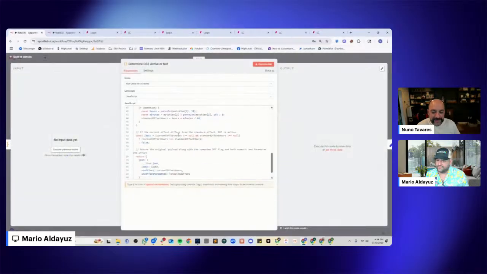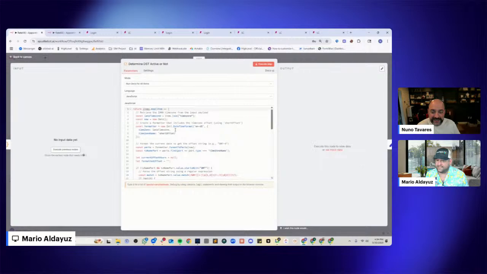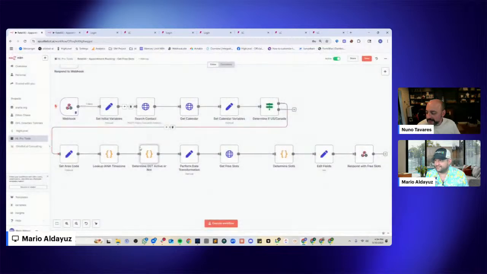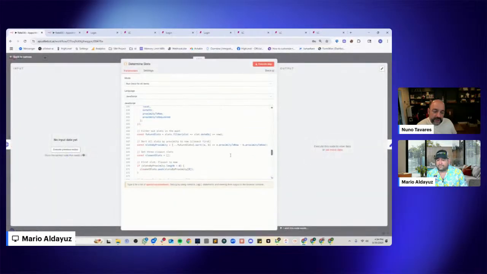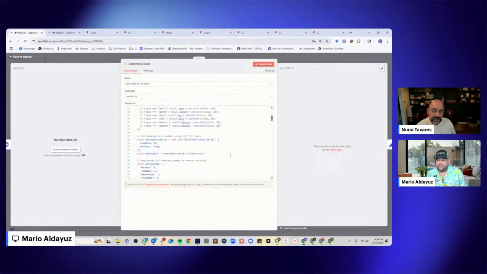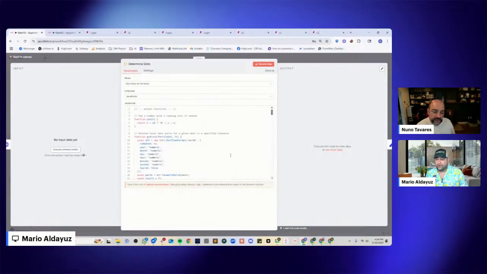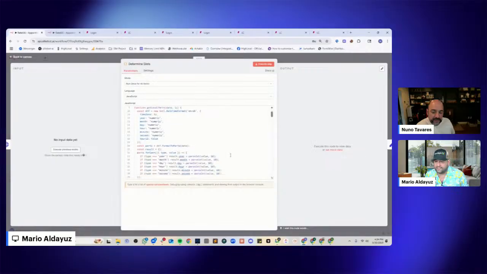So that's what this one does right here: it takes the IANA time zone and factors in daylight savings. Very cool. So we do some date transformations and we get some free slots. Again, everyone, we're going to go over this a lot more in depth next week. I'll go through the code and explain how it works and what it does.